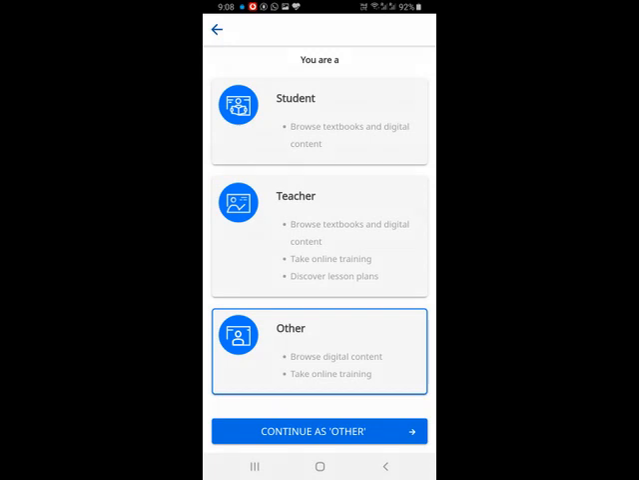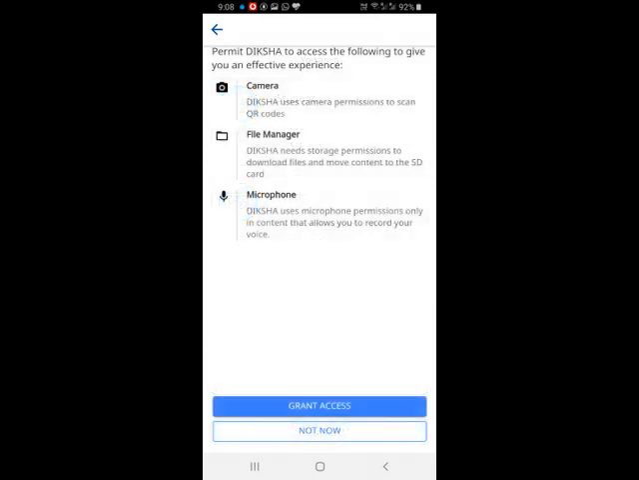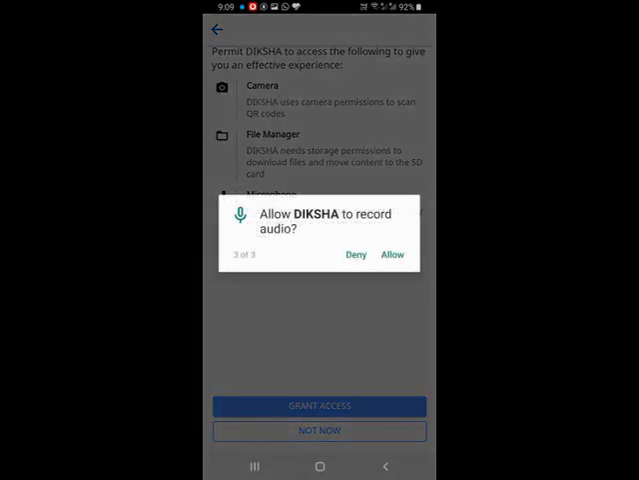The moment you press continue as other, it will take you to the next window where it says permit Diksha to access the following to give you an effective experience. You just grant access. The moment you grant access, it will take you to the next window where it says allow Diksha to record audio. Here you have to allow it. The sequence may be different.